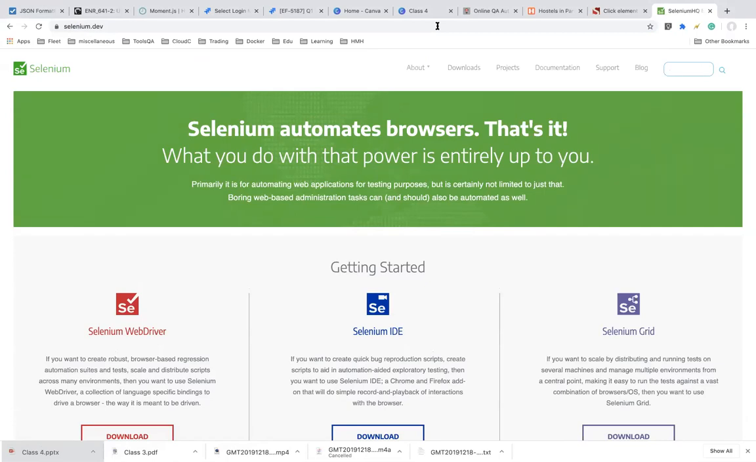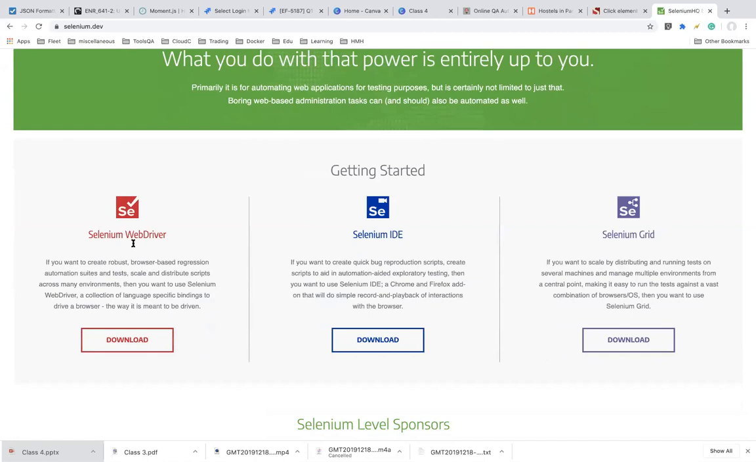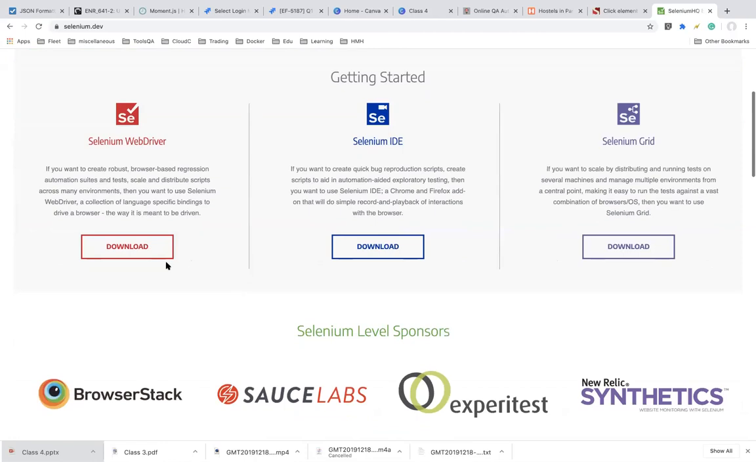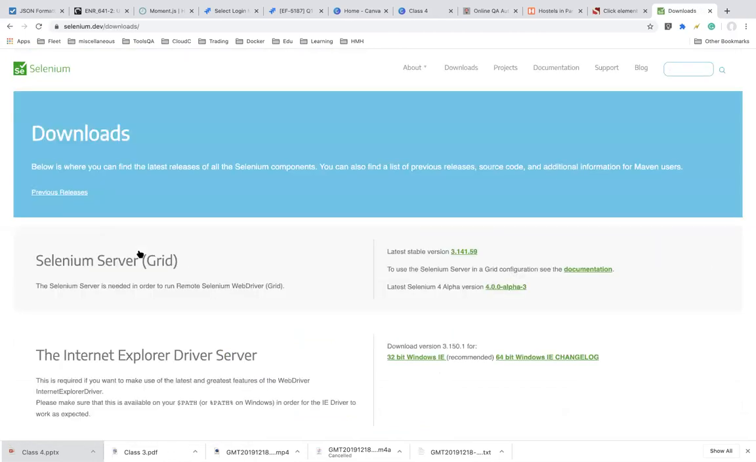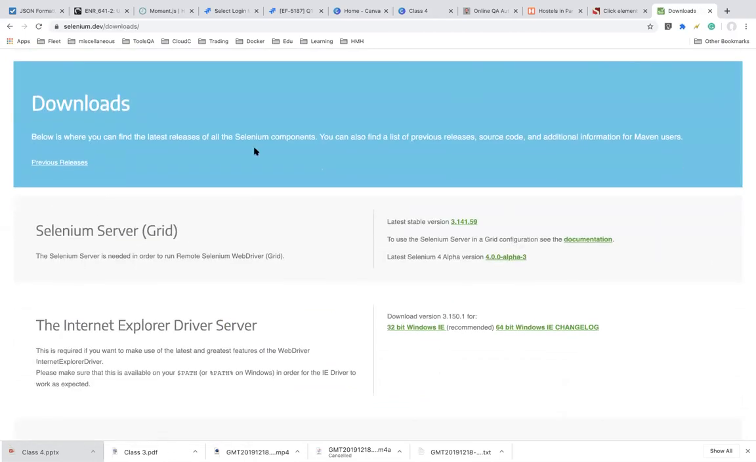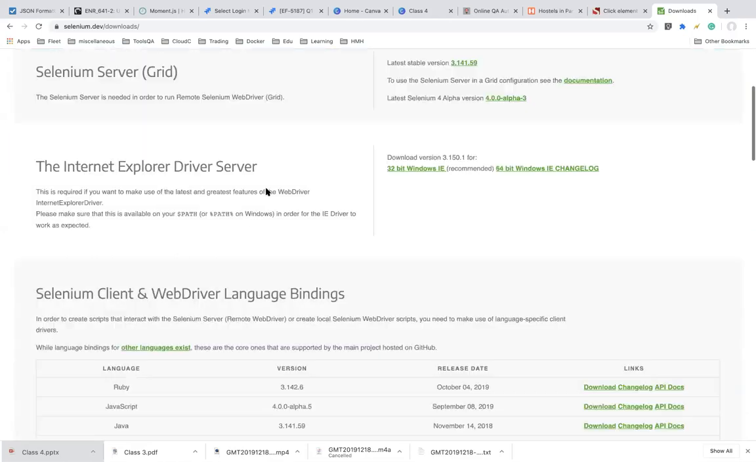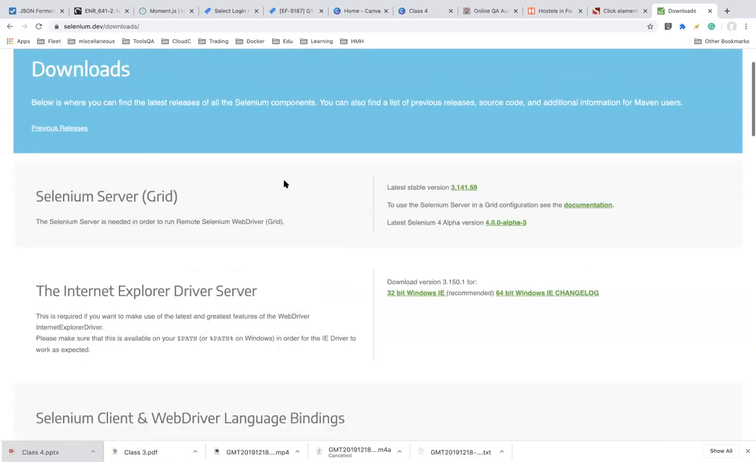Selenium.dev. In selenium.dev, if you go, what is it doing? It is saying that you can go on and download the respective tools. It is giving you Selenium IDE, Grid, and WebDriver. So we will work on the WebDriver for now, right? So I'll say download. When I say download, it takes you to another downloads page, and here it is showing you some information.